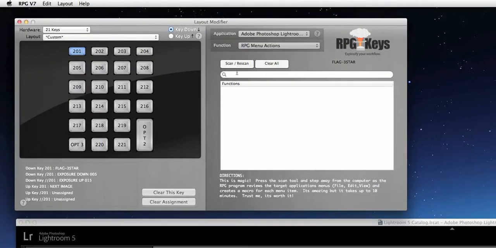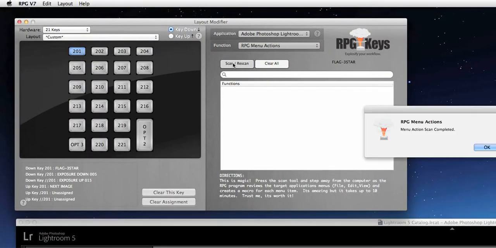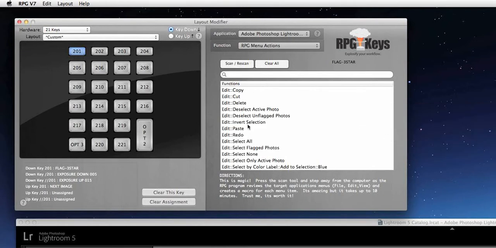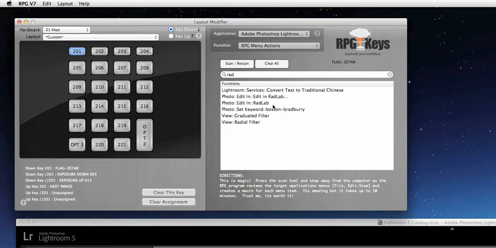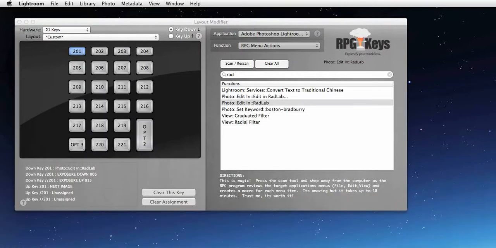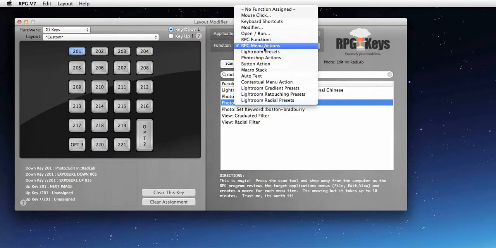So let's do it. We're going to go here. We're going to hit scan. It's going to open up our RPG key software and make a shortcut for every single menu item. So I'm going to look for Rad. And there it is, Photo Edit in RadLab. So now if I click on that when I'm in Lightroom, button 201 is going to open a photo in RadLab. So that's Menu Actions.